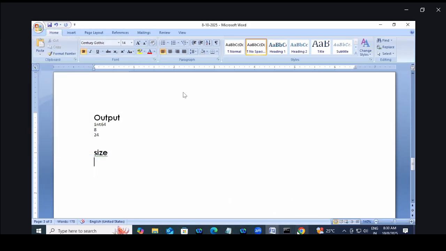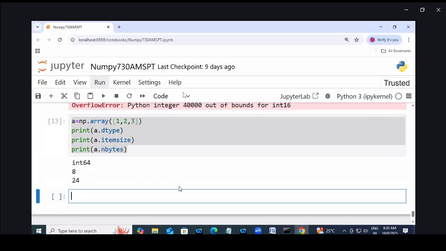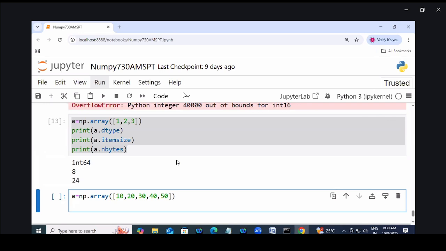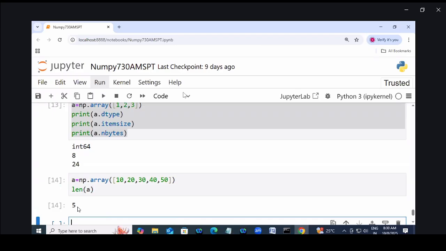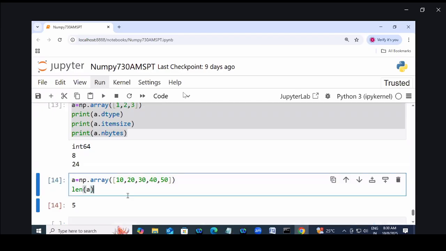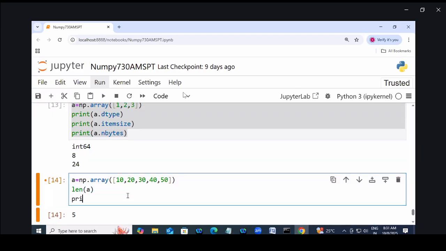So this is another attribute called size. I'm creating an array by saying np.array with 10, 20, 30, 40, 50. Suppose I want to know the count of values. How many values are there in the array? 5 values. Can I get it by using length of A? I'm using len(A). Now how many values are there? 5 values.